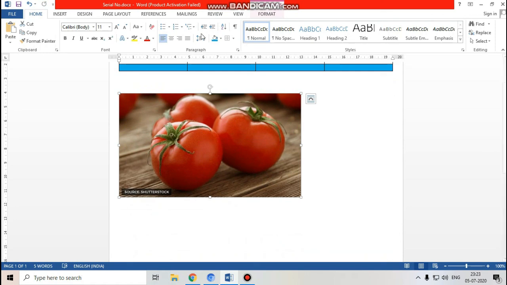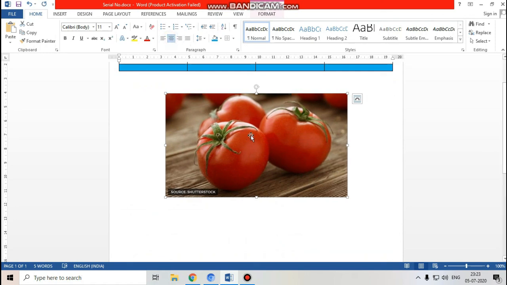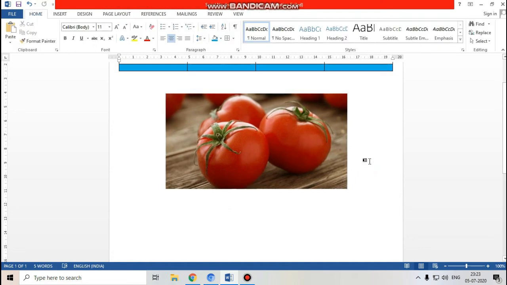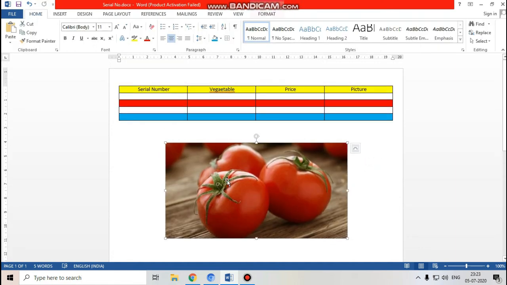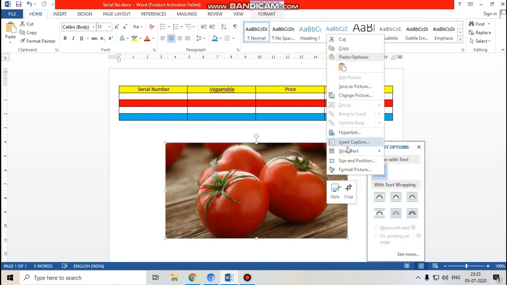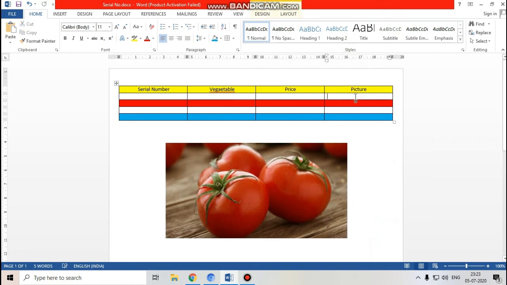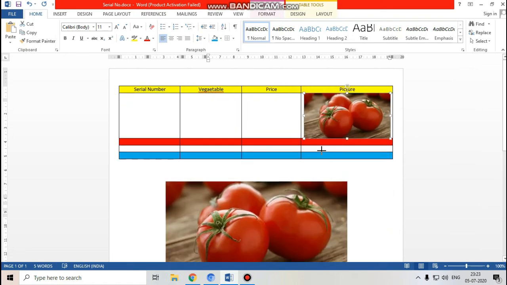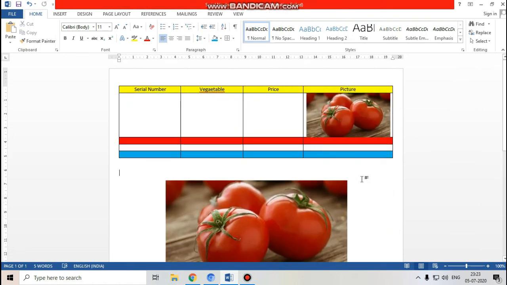And as for resizing and cropping, you people already know. Suppose I want to remove the source Shutterstock. I will click on the picture, click on format, and crop. From below, I will crop this part. Look, okay. You can use and copy this picture, right click and copy. You can paste your picture here, paste, or reduce the size like this. So you can do many things.